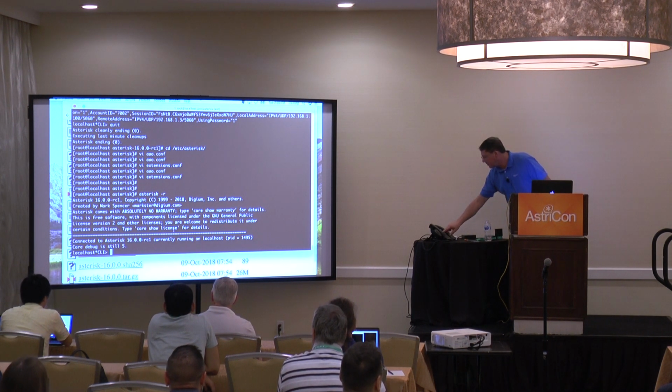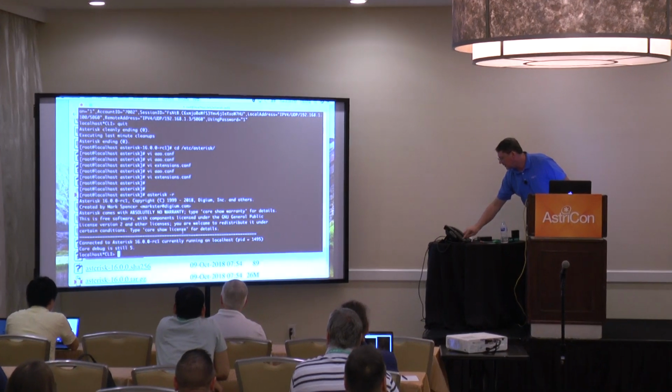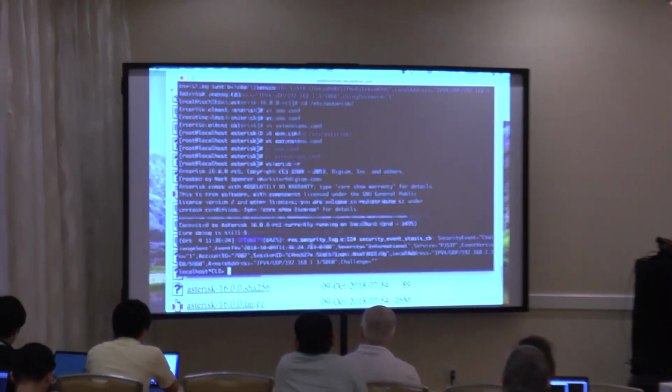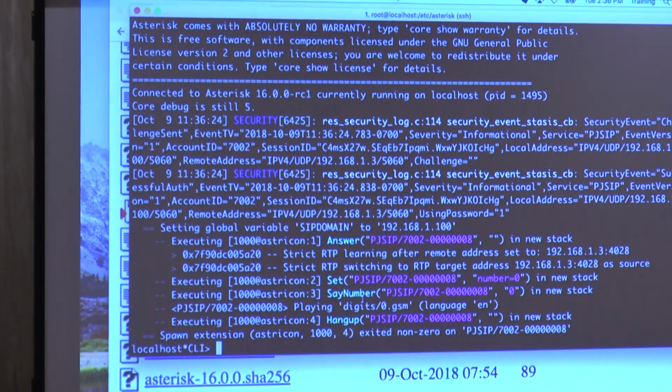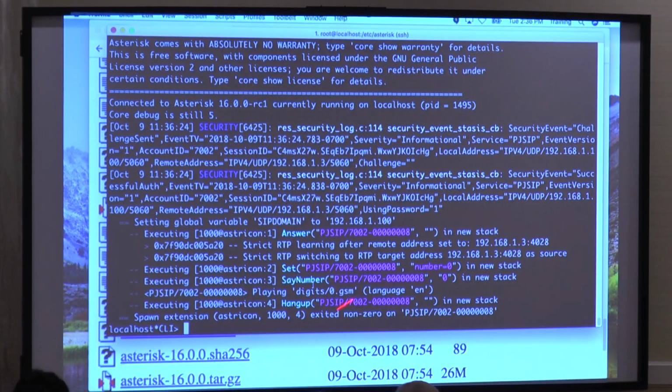Okay, so if I dial 1000 here, like I did a second ago, it plays back 0. So what we did here, you can see it's setting number equal to 0. Then we did SayNumber, and we dereferenced number in the dial plan. Get back to it.